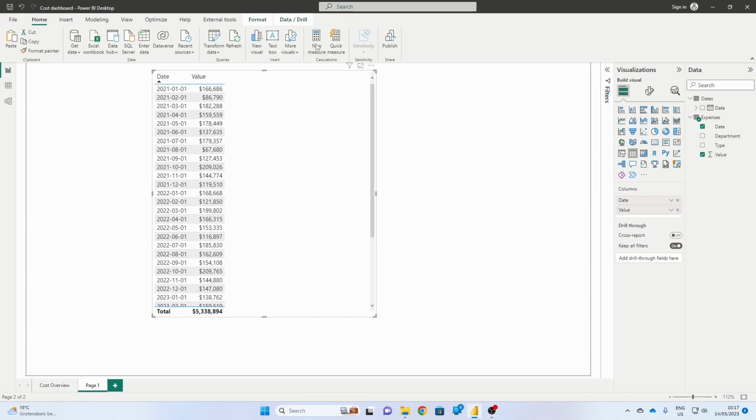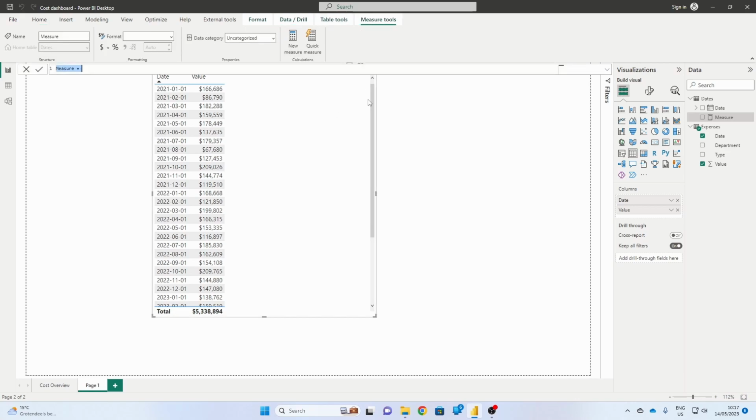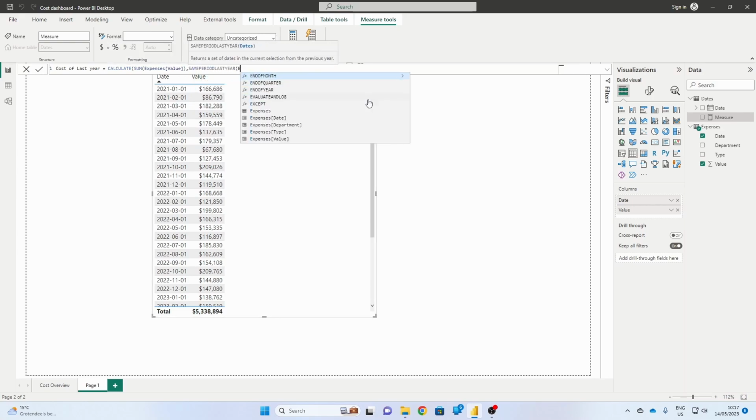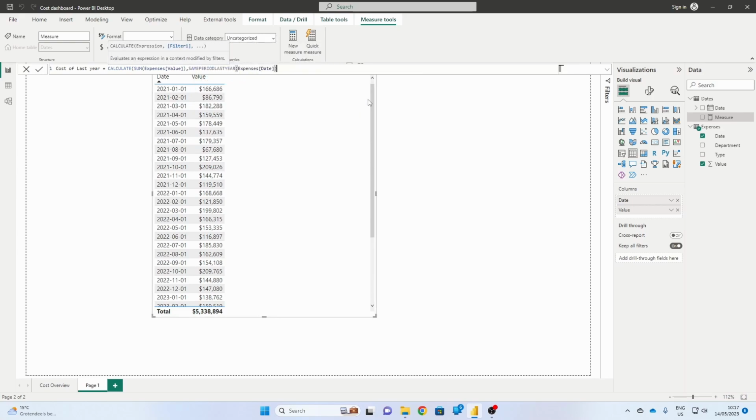The way to do that is to create a measure and say costs of last year, and you need to use a calculate function. You need to do the calculation that you want to do, which in this case is the sum of my expenses, and then you use a function called SAMEPERIODLASTYEAR, and you grab the dates. What this function does is it basically does a calculation, but in the same period of the previous year.